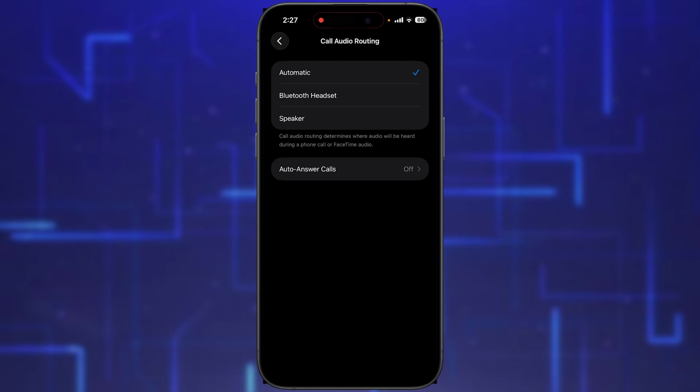Now in your case it might be selected to Bluetooth headset or speaker. You can just simply make sure that it's not selected to the Bluetooth headset, so it will not pick up the call on the car speaker. Or if you don't want the phone to pick up on speaker, you can just simply select this option, or automatic I would recommend you to select.